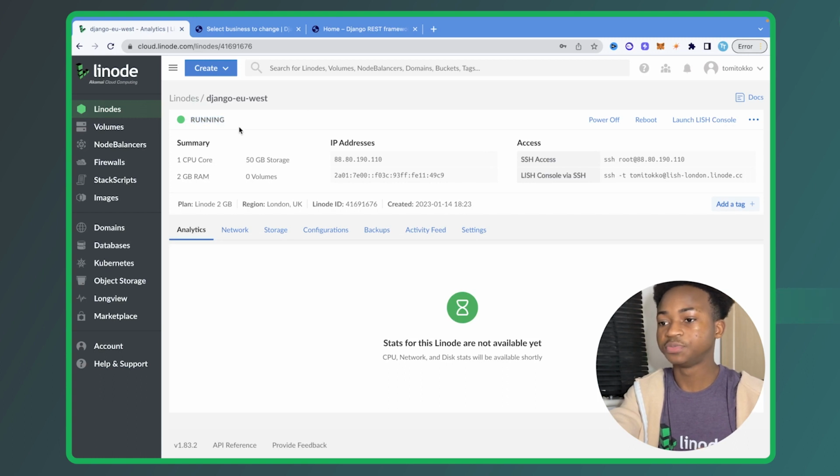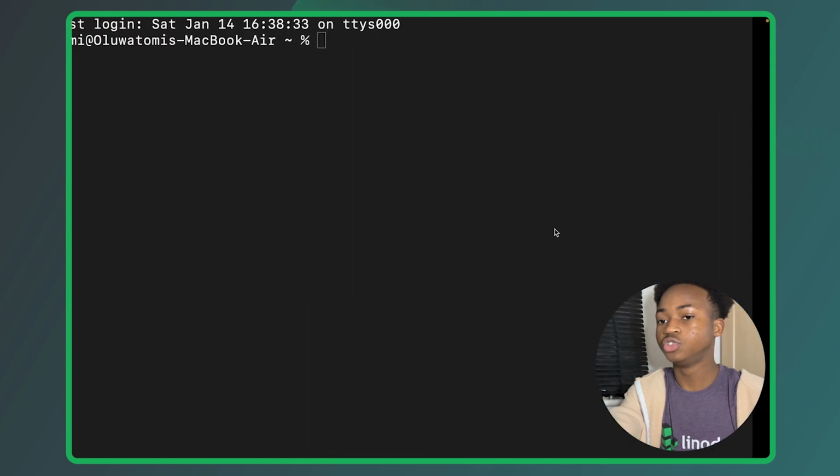Now that everything has been created successfully, the first thing I want to do is to SSH into this particular server on my computer. So I'm going to copy this particular SSH access. It already tells me how I can SSH into it. So I'm just going to copy this and I'm going to go into my terminal.